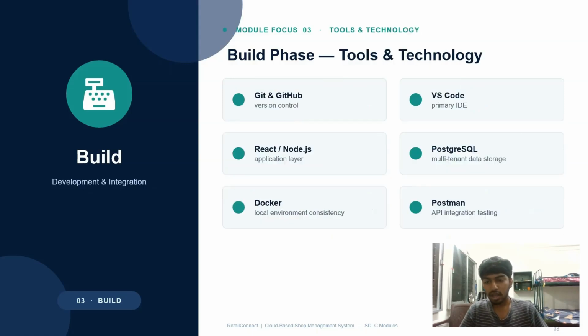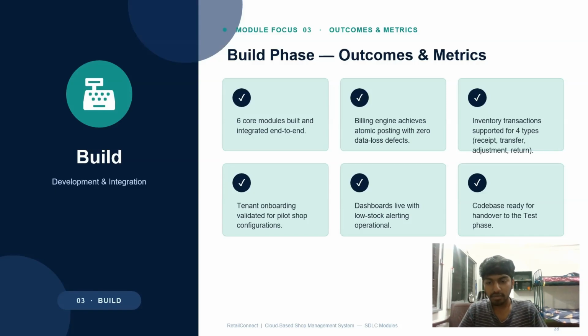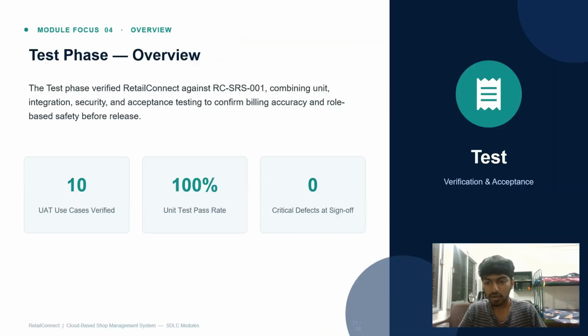The deliverables are tangible deliverables included the live authentication services, the billing engine, and the reporting dashboards. And the tools and technologies that we have used, we built the system using React, Node.js, PostgreSQL, Docker, and GitHub. The challenges and mitigations that we faced, we prevented inventory race conditions and ensured atomic billing through strict database transactions and row level locking. So in the next slide, it is the outcome and metrics overview.